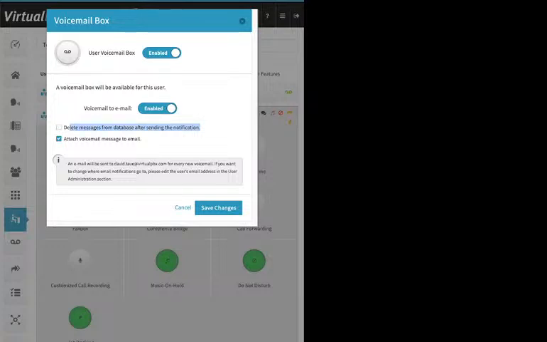Here, you also have the option to delete the messages after notification. So after we send out that email with the attachment, if this is checked, then the system would remove that voicemail from the voicemail box, so that way the voicemail box doesn't become full.